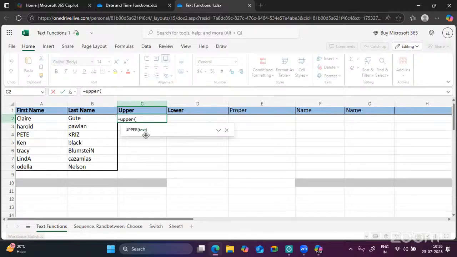Now it is asking for text, which I need to select. I need to give the uppercase for the first name. So click on this. Okay, we are referring to a cell. Here we are doing relative reference. So what I did, I'll tell you again: I want to make all the first names uppercase.